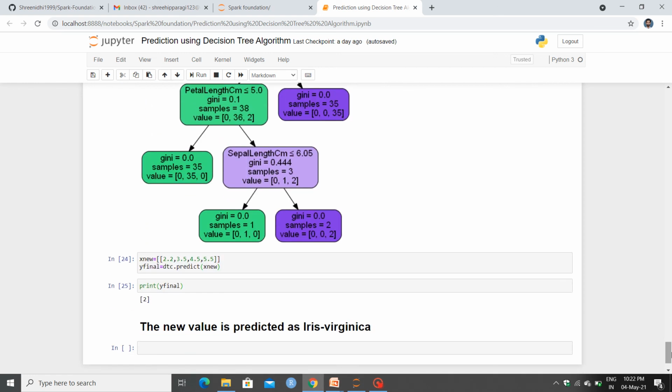We can predict using our model for the new upcoming data. The new data for the model is given in line 24, and we can see that the model has predicted that the new value that has come is Iris virginica.